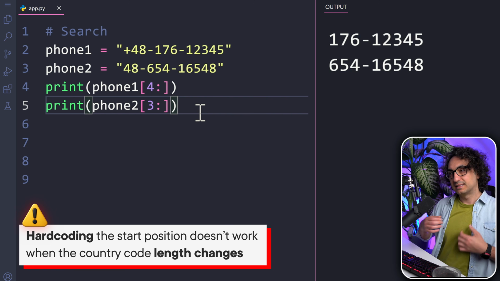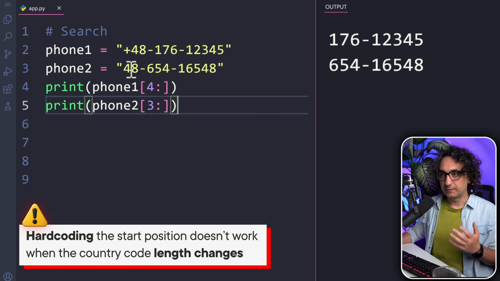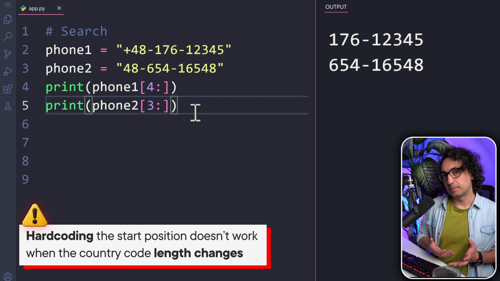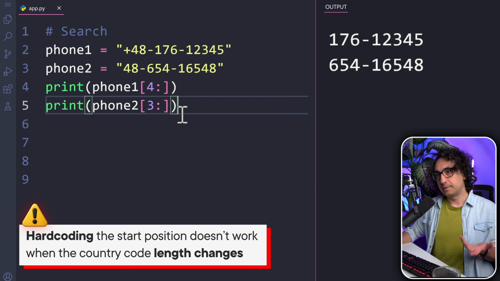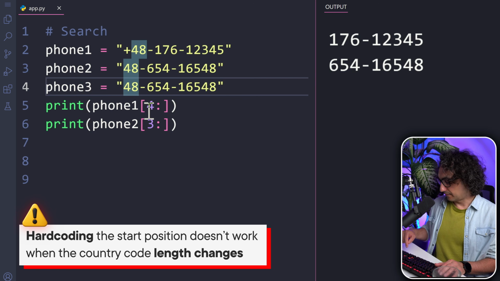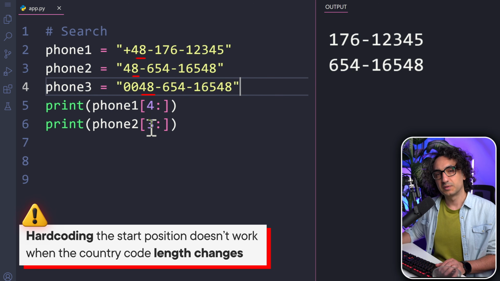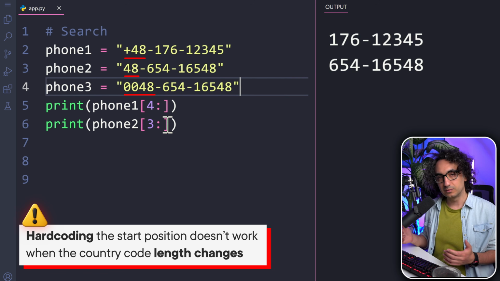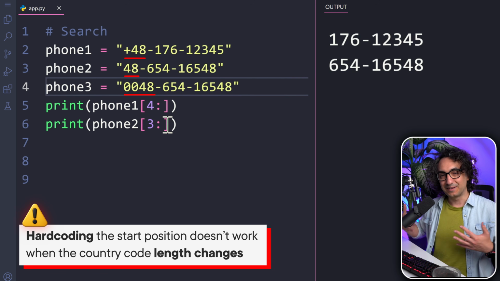Now, of course, this is annoying, right? For each phone number, I have to start counting, and the data is not clean. Sometimes it starts with a plus, sometimes without. Maybe in other cases, we have a third phone like this, where we have 2 zeros. So the starting position is always different, and I am lazy. I don't want to count each time. Now we need an assistant. We need another method to find the starting position for us.